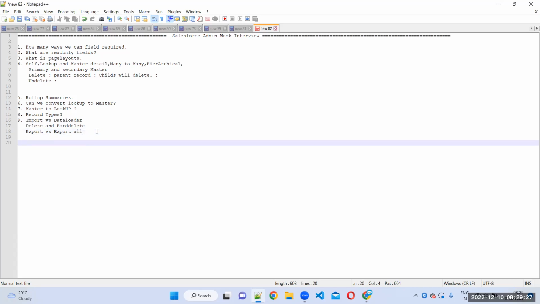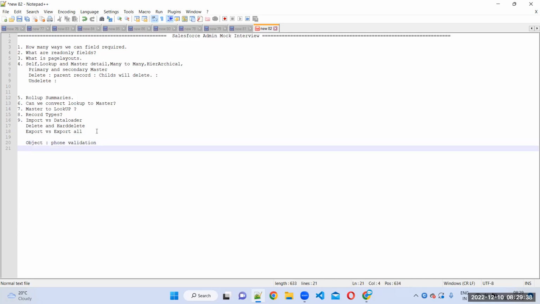So for example, I have one object. At the object level, there is a phone validation. I'm not giving phone in the CSV file. What will happen? Record will insert or not insert? Not insert, sir. Why, madam? Because of the phone validation.